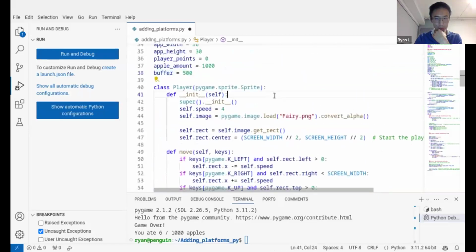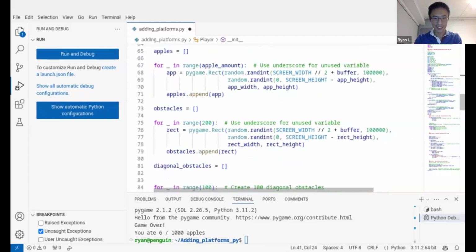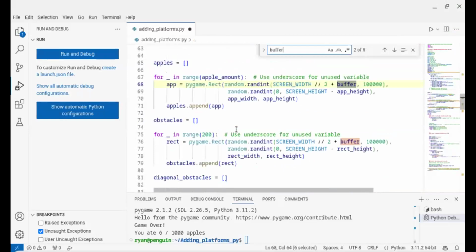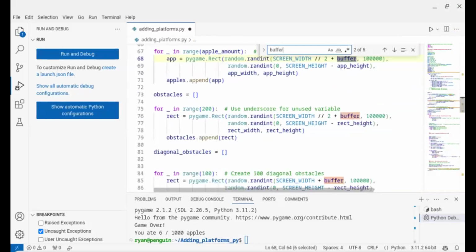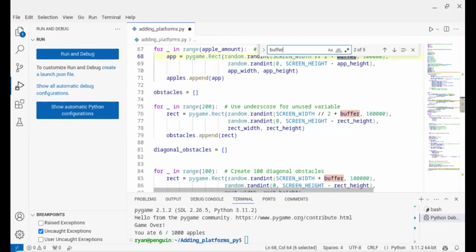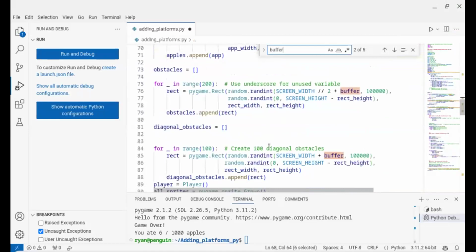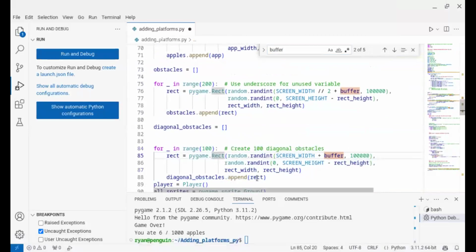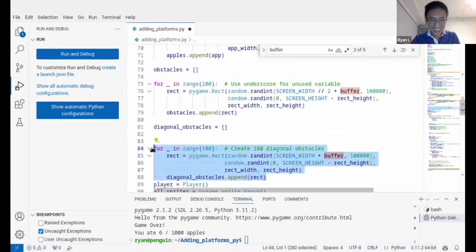Buffer equals. What is buffer for, anyways? Hang on. Buffer. Yeah. Buffer is just there so that you have an amount of time between your character spawning and your start screen and before the obstacles spawn. Okay. Yeah, that's all. Anyways.